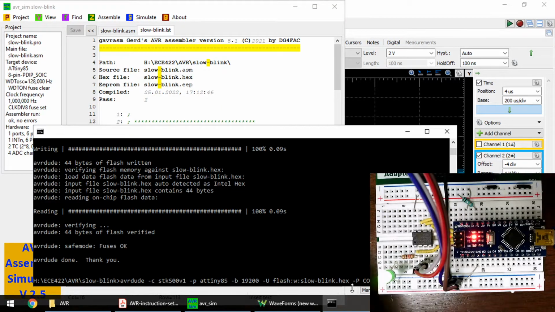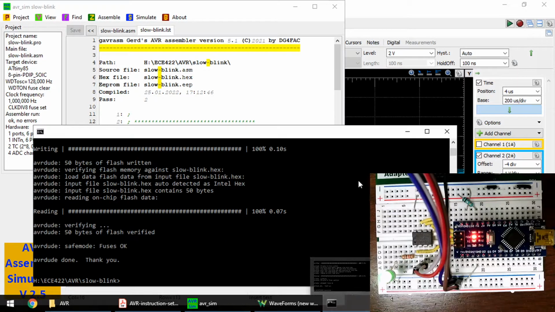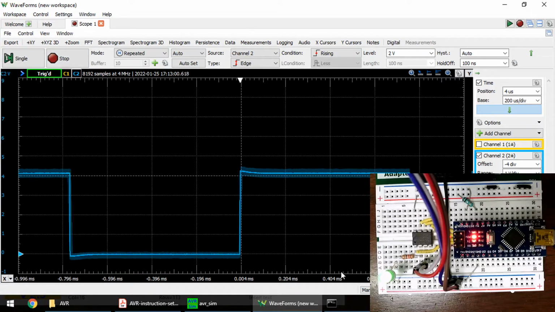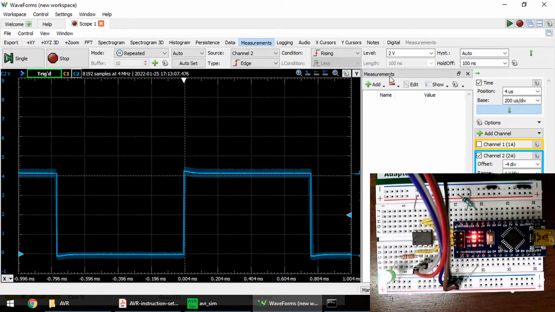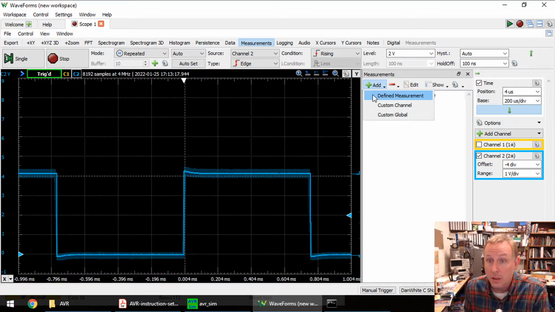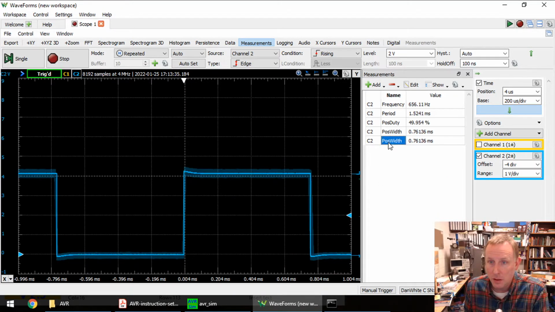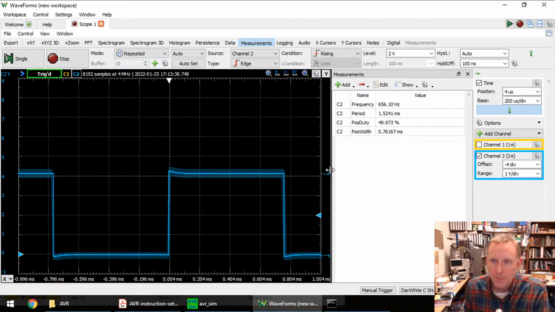No errors. Flash it. Great. See what we have. Let's run the scope. Hey, this is good. Oh, high. Let's look at some measurements. Click on the measurements. Okay. All right, measurements. Find on channel 2. Frequency, period, duty, positive.